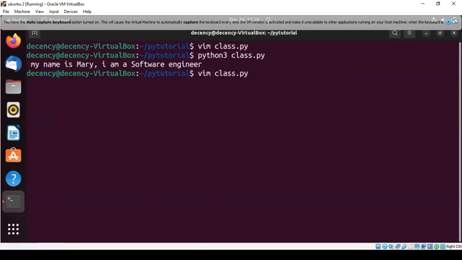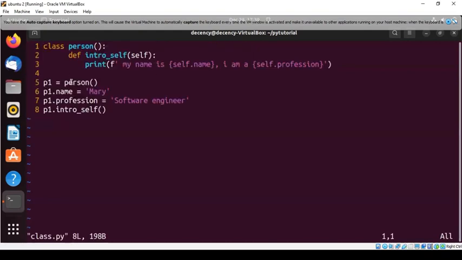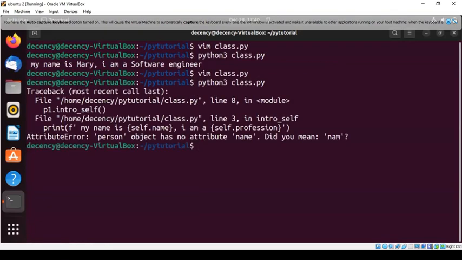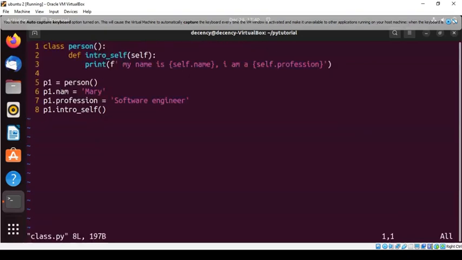But with this method, there is a little drawback. Assume you mistakenly write, instead of p1.name, maybe you didn't include the e. Let's see what happens. You can see it displayed an error. So in order to eliminate this, I told you there are constructors in class and object. So let me introduce a constructor.